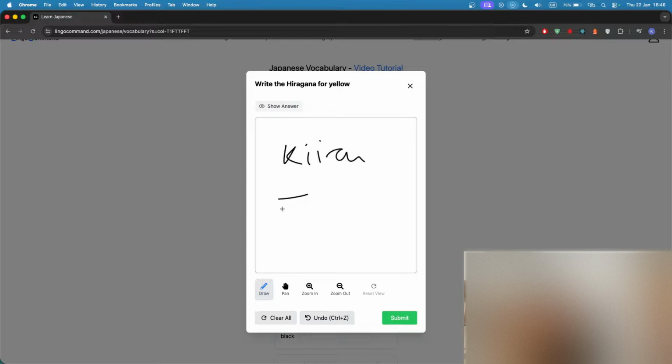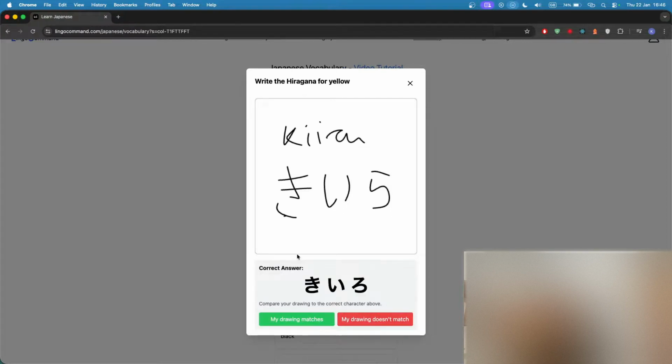So we start off with ki, and then we have this is i, and then ro is this one. By the way, when ki is typed, this third stroke is just one stroke. When it's handwritten, it's usually written in two parts. So it's 1, 2, 3, 4. But let's take a look and see if that's correct. So this is correct. That's correct.